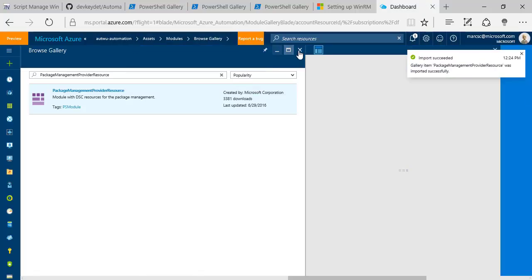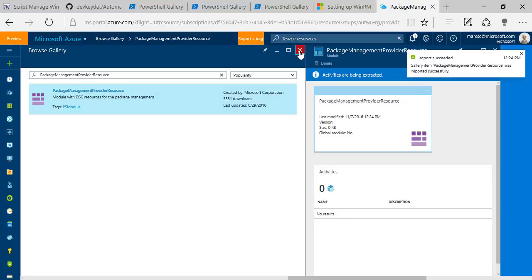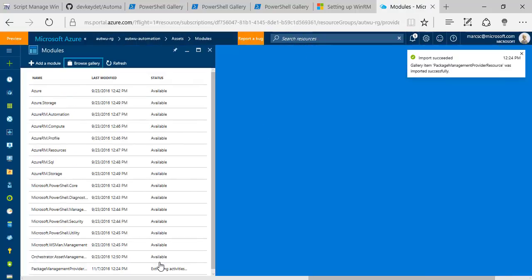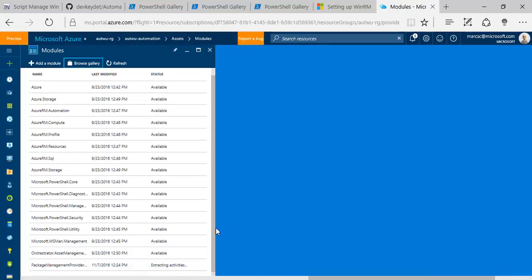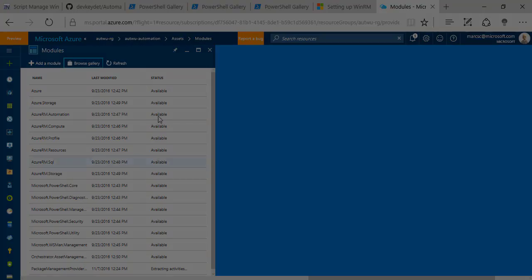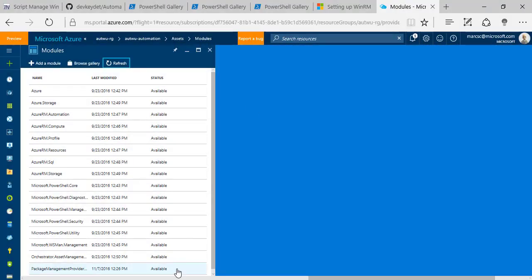All right. And you'll notice down here it's extracting the activities. This will take a minute or two. All right, and through the magic of video editing, I've waited for the module import to be complete, and it's available now.